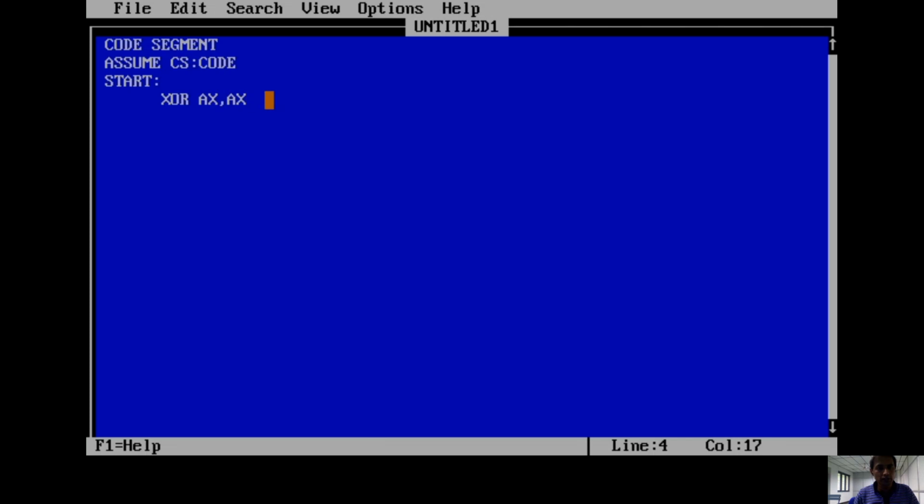AX is a 16-bit register, so in that AX register all 16 bits are cleared. Then what is the next step? Exclusive OR over. Then the other register. For example, my aim is to add two 8-bit numbers, just for seeing the results. So for that I need the BL register also. For that reason I am clearing BL also.